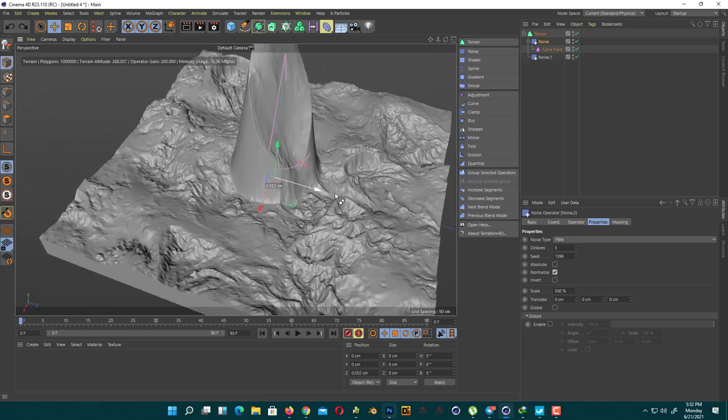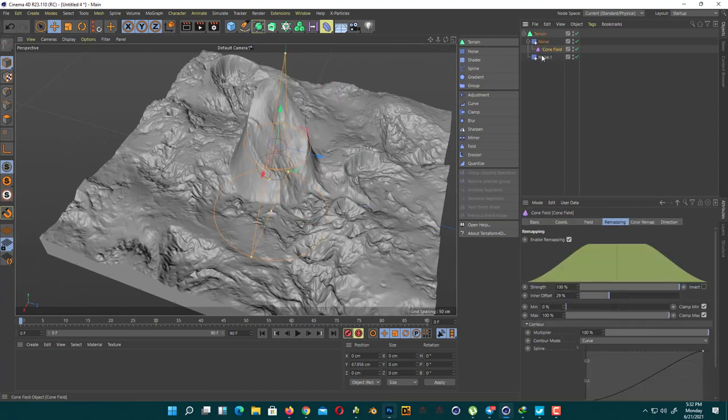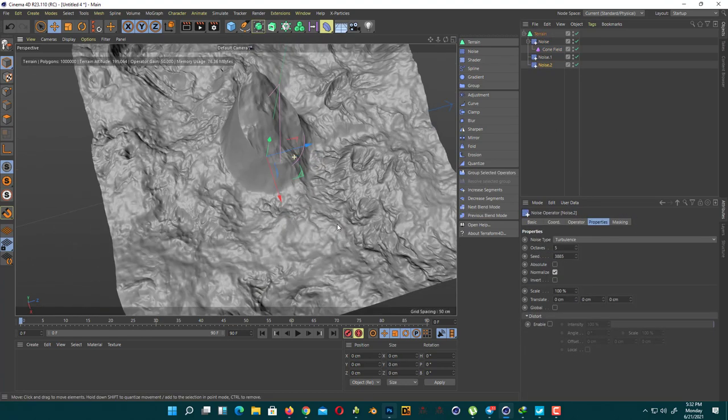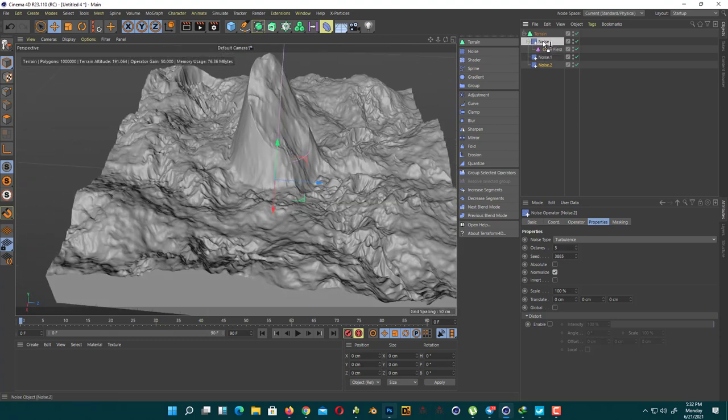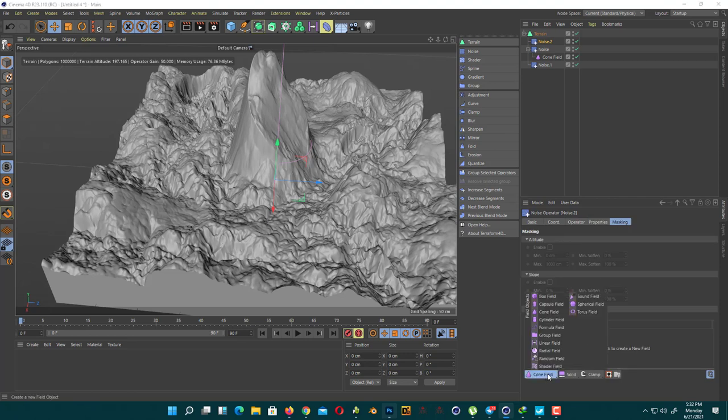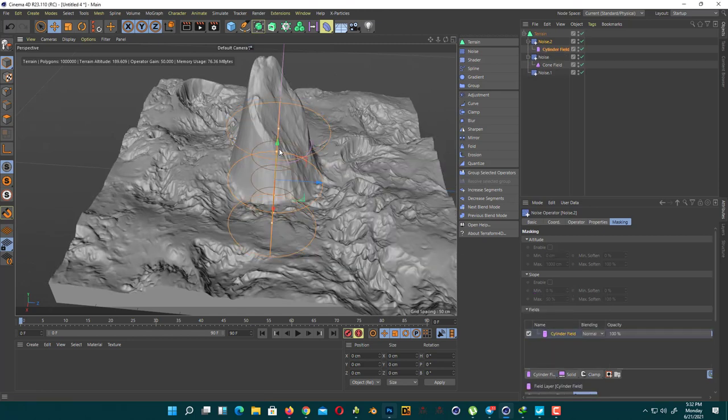Now what we do here, we add one more noise like that. Go back in terrain, create another noise, take it up, and change it to, I think, Naki. Now add a mask on this also. We use a sphere, or what we use, we use a cylinder for that. There we go.